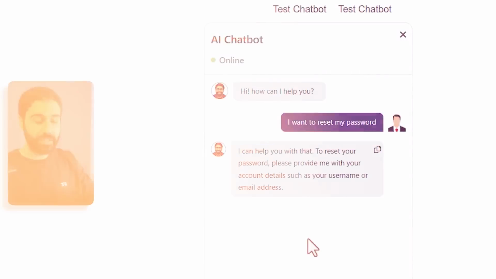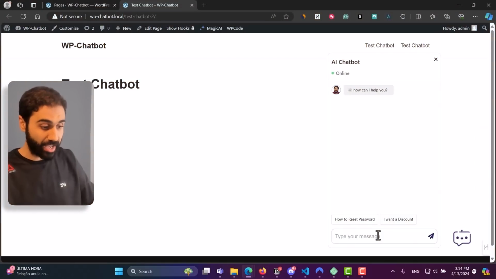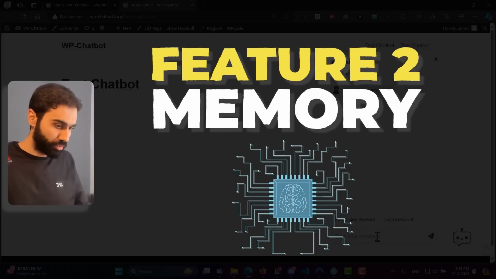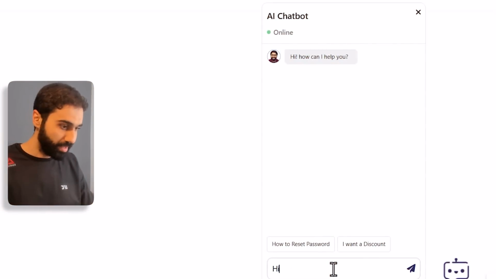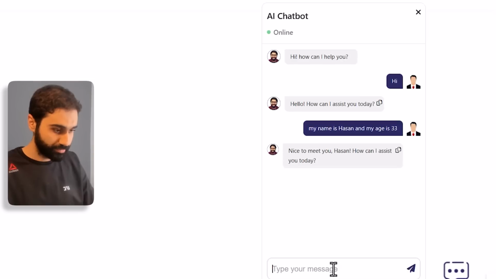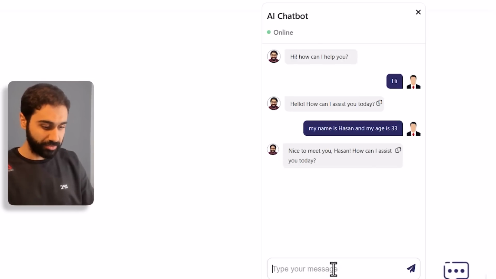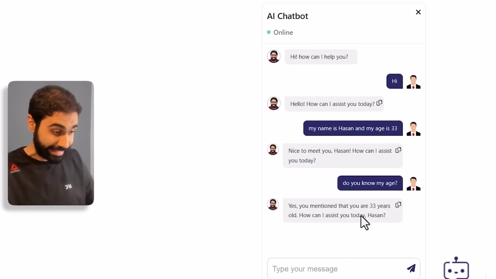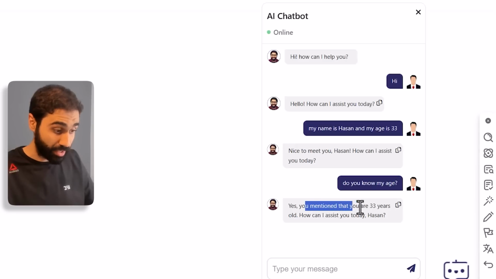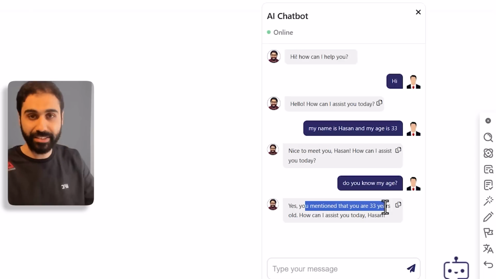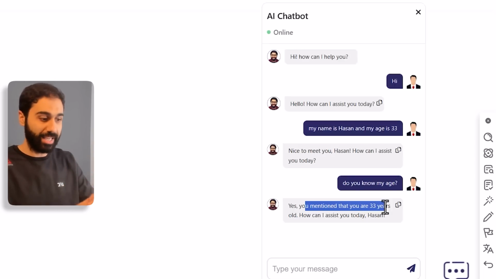Simple, clean AI bot. The second feature in this AI bot is memory. So it can remember your conversation. For example, hi, my name is Hasan and my age is 33. Perfect. Do you know my age? You can see you mentioned it is 33. So we have memory in the conversation. It remembers and is not just generating dummy text.